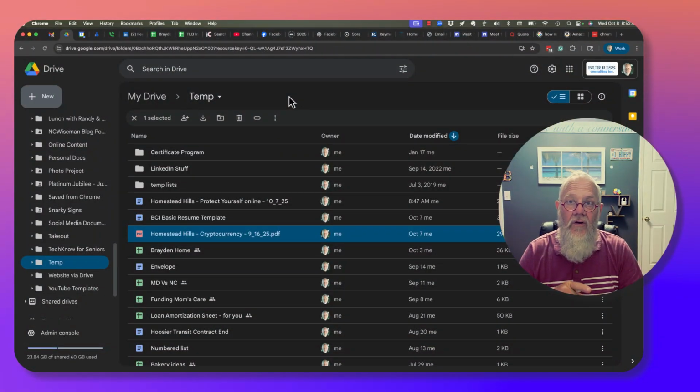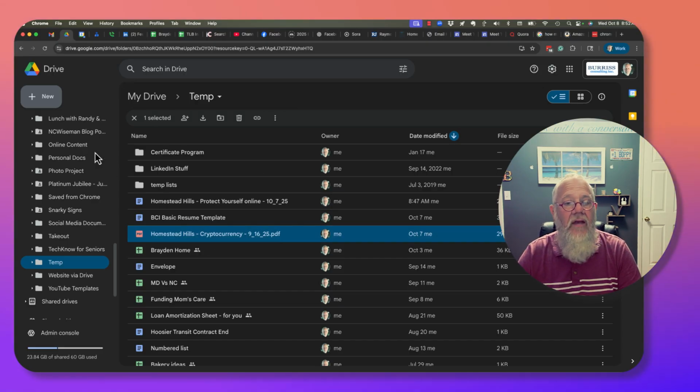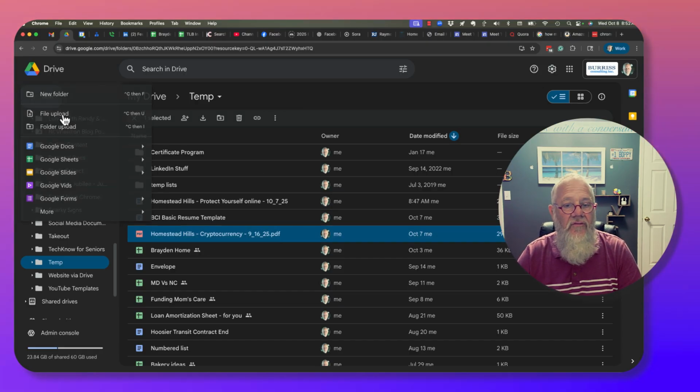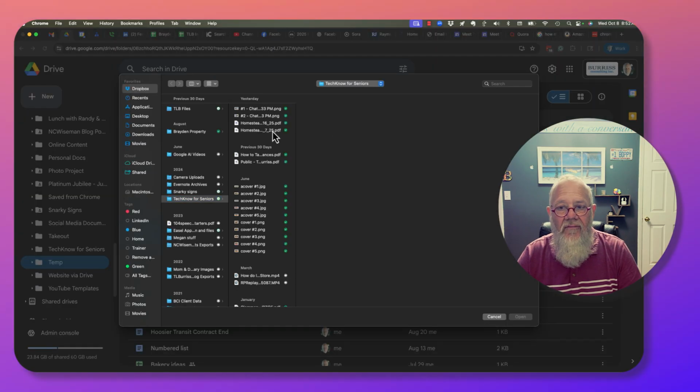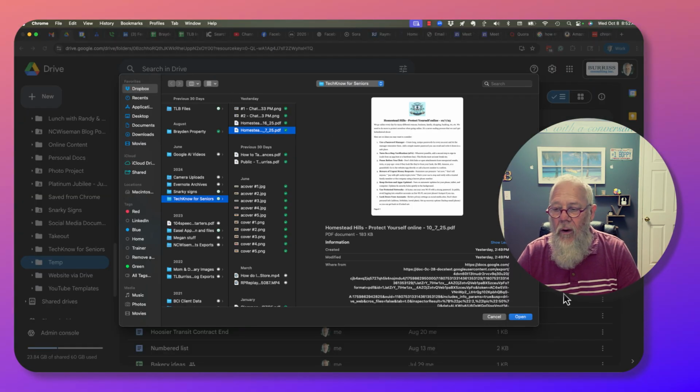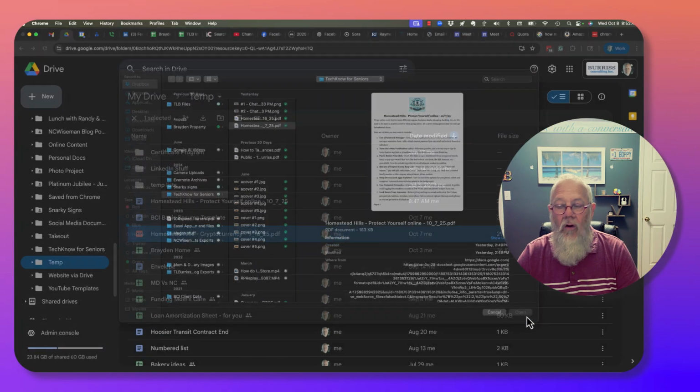Google Drive, Google Docs, and PDFs. It's pretty easy to put a PDF into Google Drive. You hit plus, do file upload, and you go find the file that you want to upload. And when you click on it, you either double click or click and hit open.